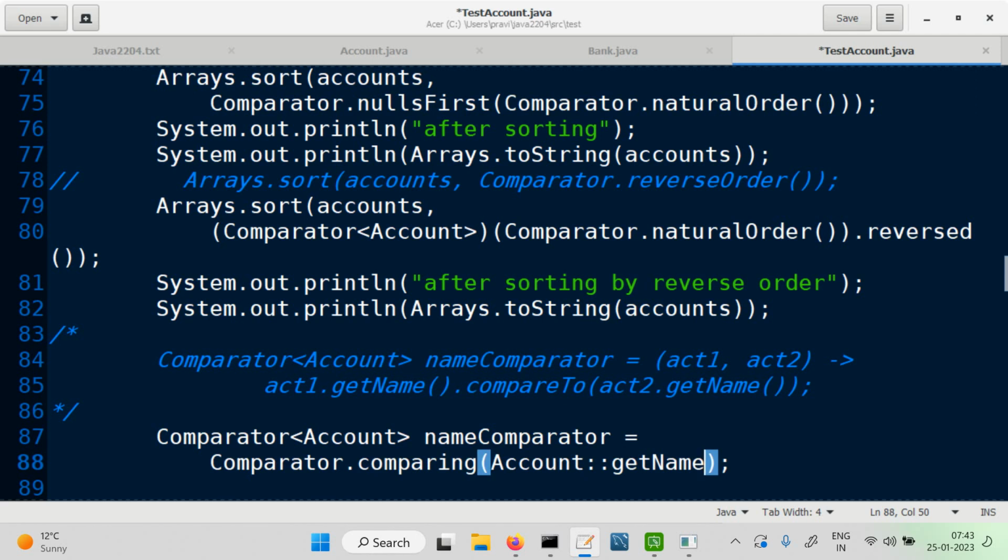Just a function which returns a name. So Comparator.comparing will create a comparator. This is how you create a comparator. You want a comparator to compare by name. It's a comparator for the account. Account has a method to get the name. Just specify that method. So creating a comparator is much simpler now.